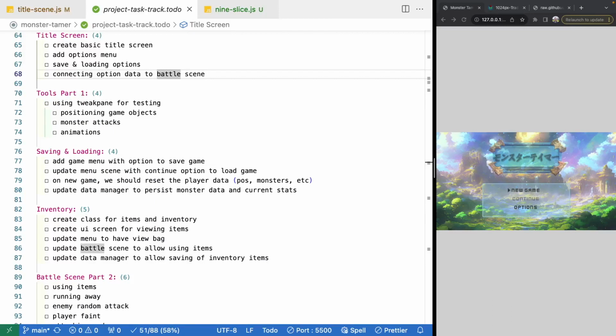In our next video, we're going to start building out our options scene, and we're going to work on connecting that to our title scene. In our options scene, this is where we'll have some of our settings for things like skipping our battle animations, the speed of the text, changing the color of our menus, and different things like that.